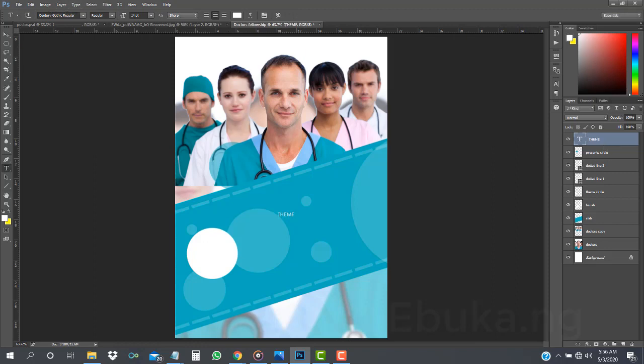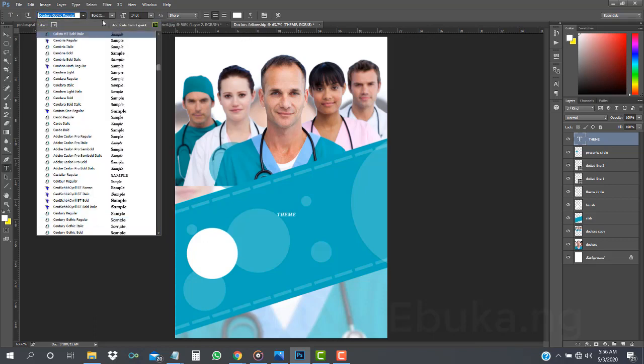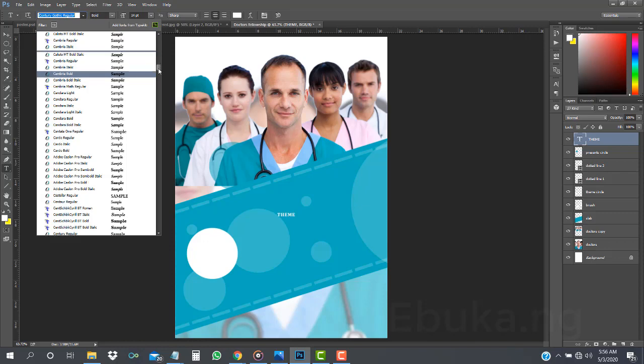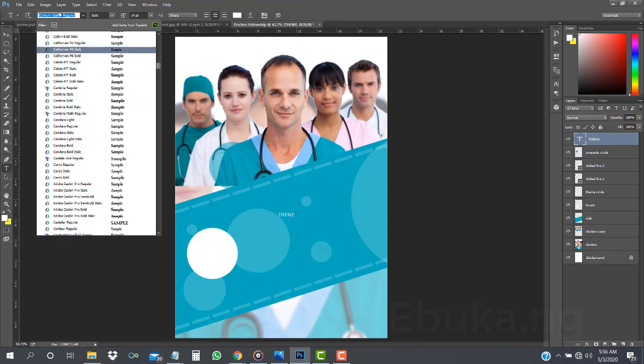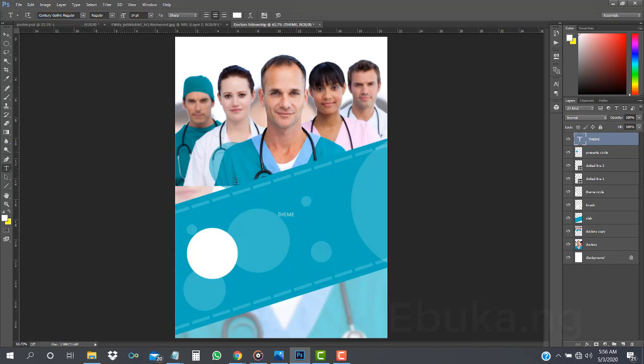But if yours is not Century Gothic, just go down, click right beside it on your property panel for your tools bar, search for Century Gothic. Look at it clearly. Century Gothic. Once you search for it, press OK. Click on Century Gothic regular. Right? Then you type in theme. So I'm done. I have typed theme here.